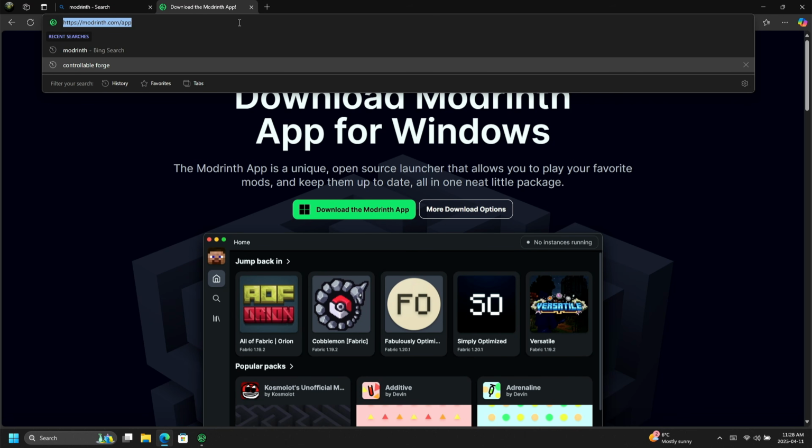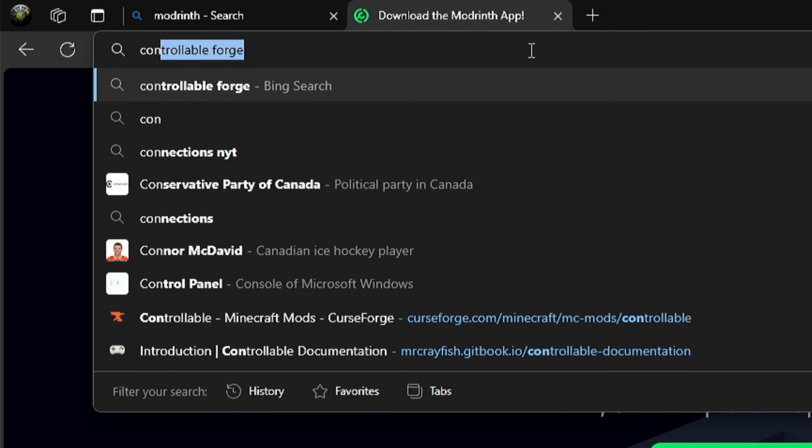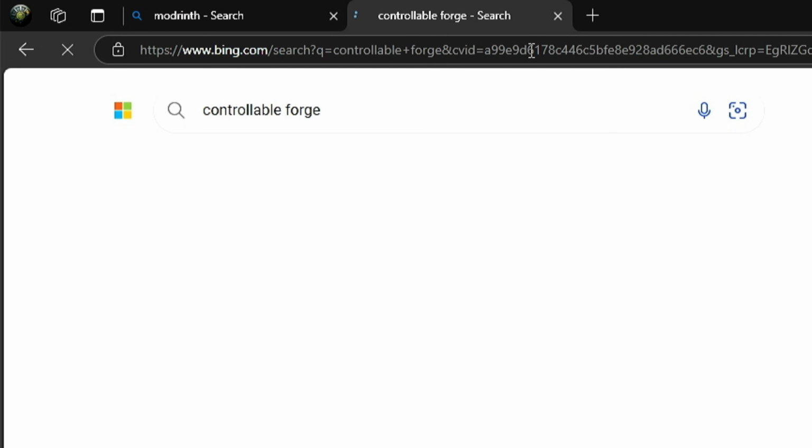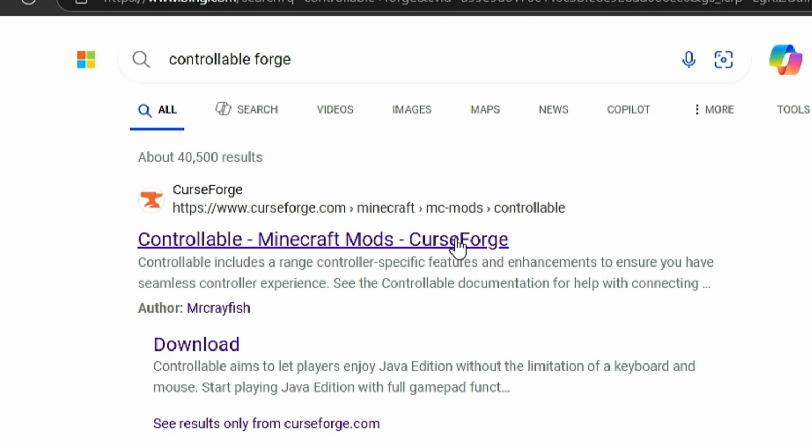Now up in our search bar, we're going to type in Controllable. Now Controllable is a mod for Forge. Now it's not available on Modrinth, but you can download it through the CurseForge website, or you can download the CurseForge mod loader, but that'll be for another video all on its own, because there are a lot of mod packs on CurseForge that are very awesome that you could just basically install and just play, and then basically install the mods that you need on the side as well.